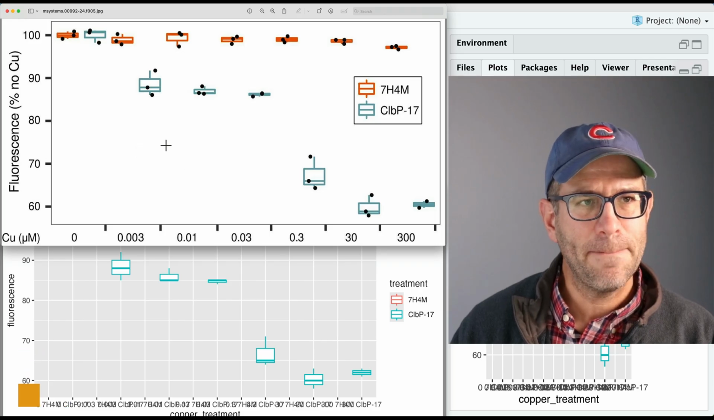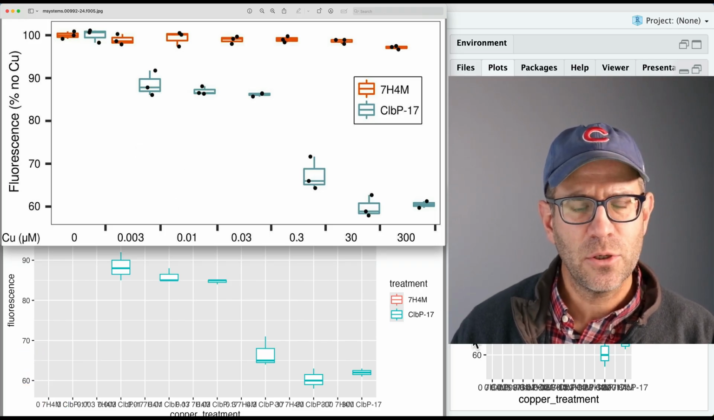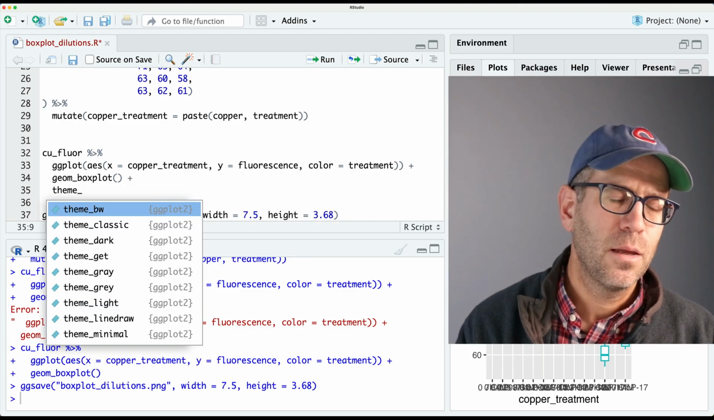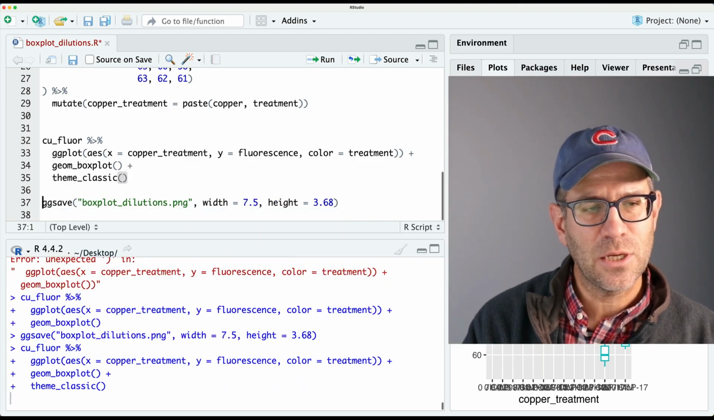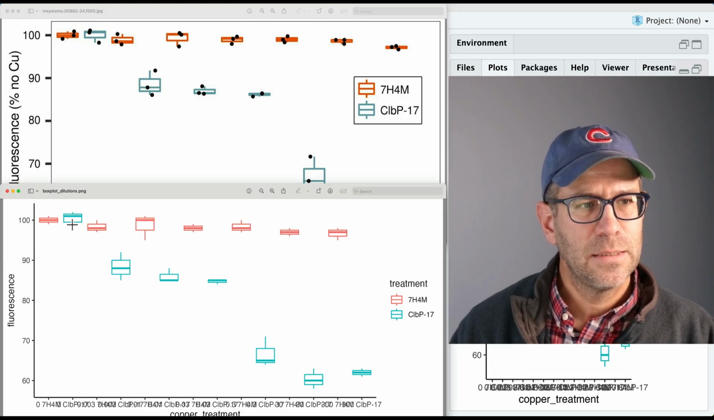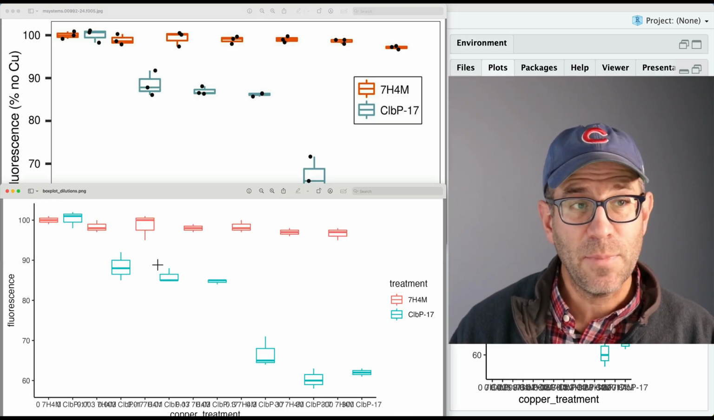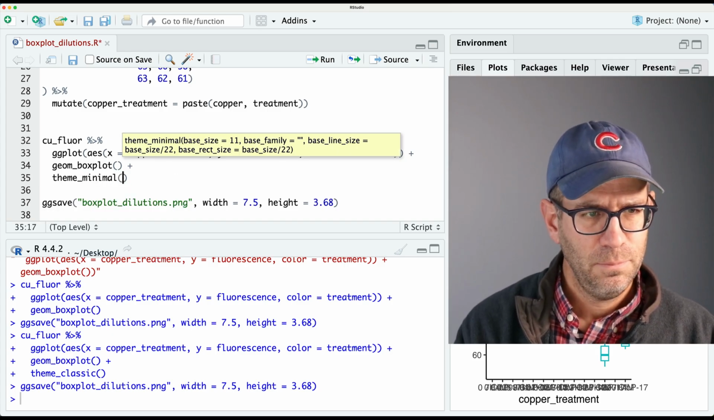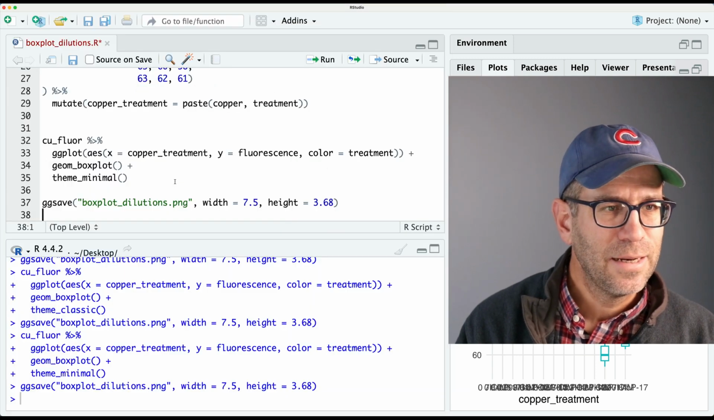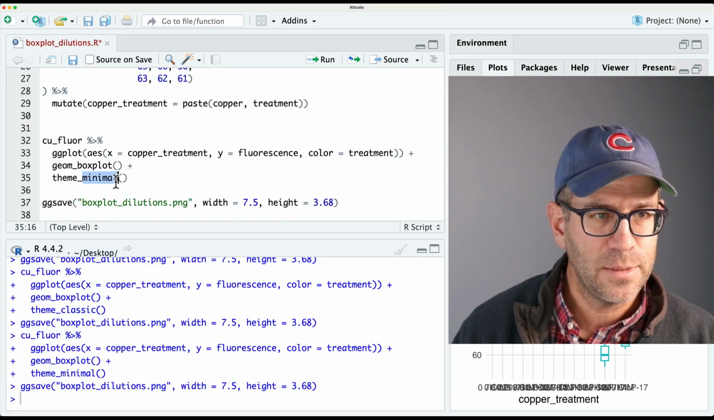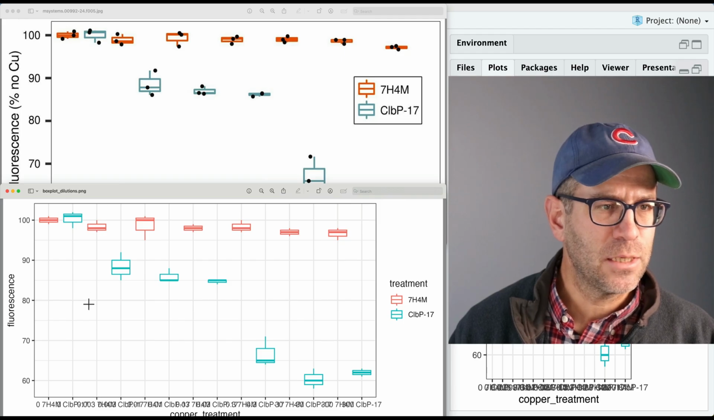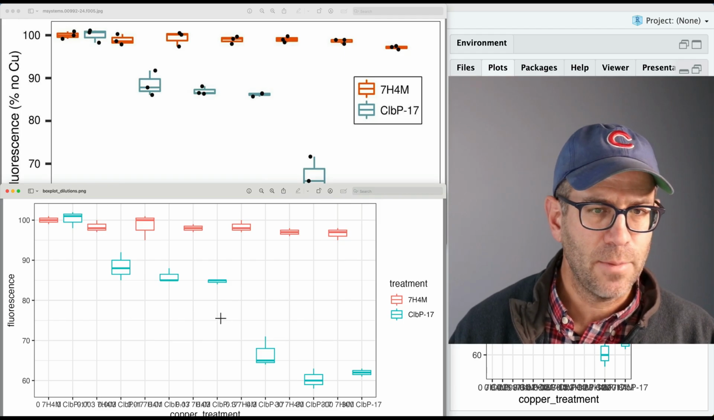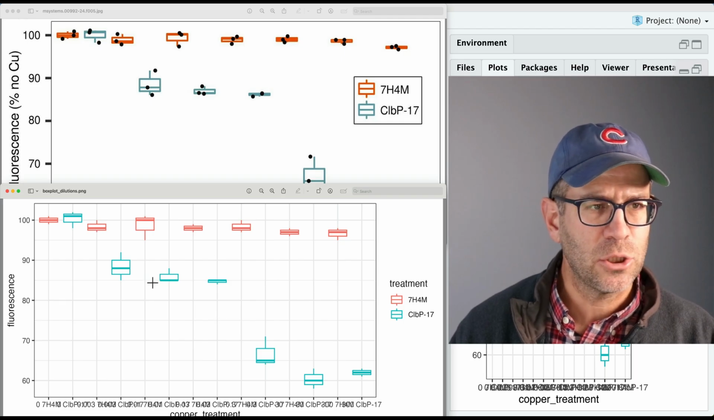They do have a pretty minimal background. I'm curious what theme they might have used. So let's see if we could go ahead and do theme classic. I don't think that's going to work because theme classic doesn't close off the box. That might be what they did, but let's try a different theme. So let's do theme minimal. That's not right. Let's do theme BW. And I think that's actually pretty close, except I think they turned off the grid lines, right? So I'm going to go with theme BW and then turn off the grid lines.